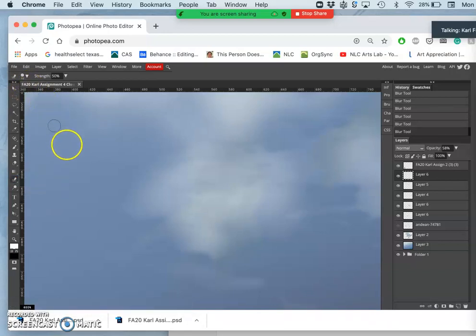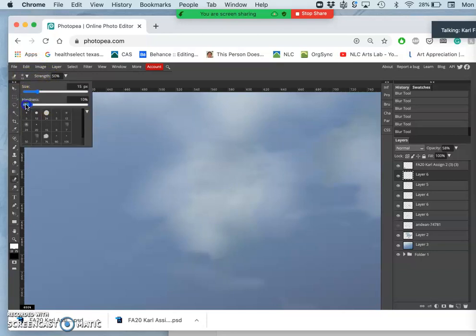Now the smudge tool is like a little finger that moves things along, just like if you were to smudge your charcoal drawing with your finger. And the strength of 50 is about right. The brush, I want hardness of 0. And I want big enough to see.